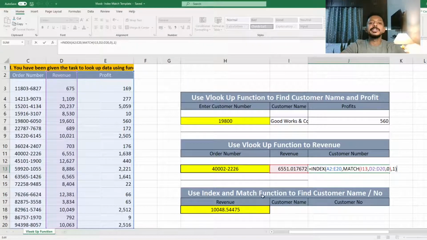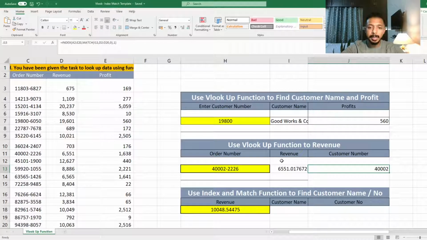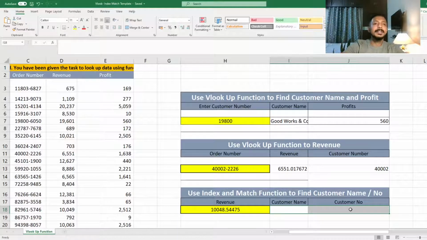What I want you to do is, after you've tried out this exercise with me out here in this column on row number 13, this revenue and customer number example, I want you to try it out for customer name and customer number yourself. And if you have any doubts, post it in the video or the Google Classroom or WhatsApp, whichever is more comfortable to you, and I will help you out with that.